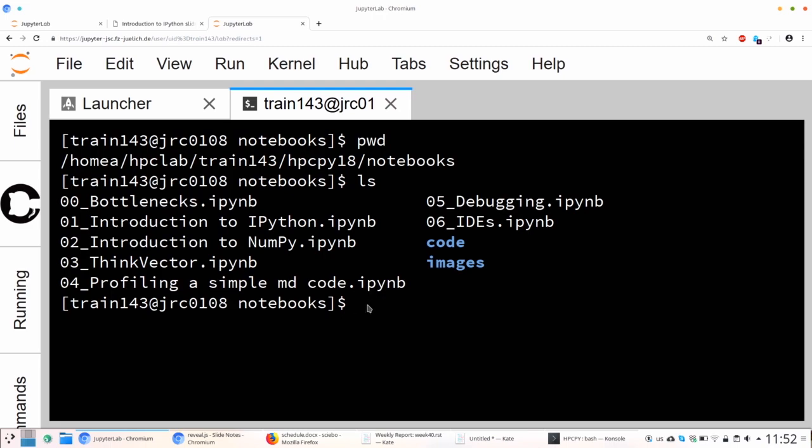All right, the notebooks that you need today, you'll find in this account. So you could do a tilde train143, or you can just do this entire path. These are the notebooks that you'll need for today. So you could get them with a cp -r train143 notebook HPC Python 18 notebooks to your local directory.